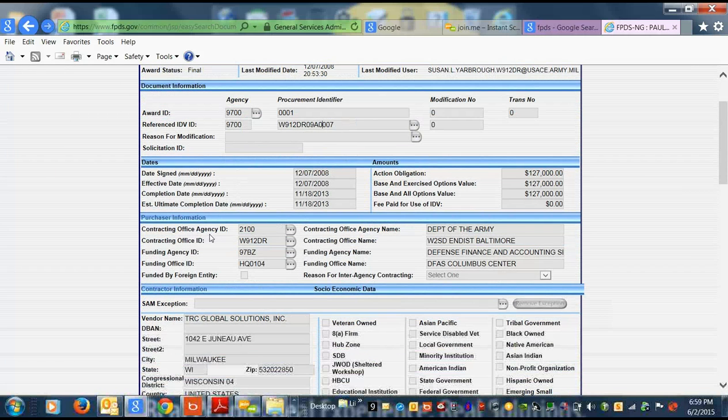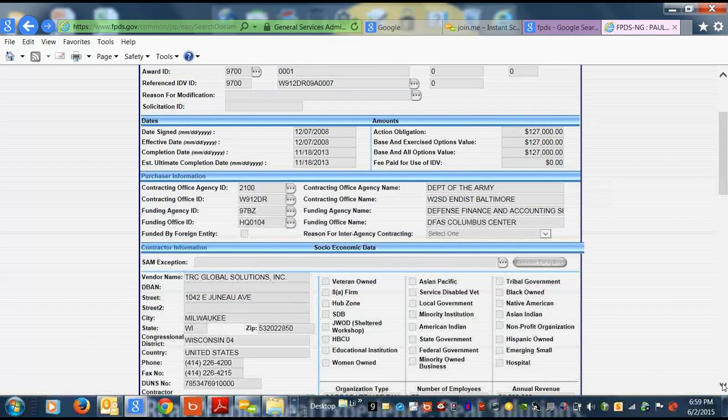Here, as we go down, we have the contracting office ID. We want to drill down to the actual agency that's under that department. This is their ID, and this is the actual agency that is funding. If we go over here, the 2100 code is the Department of Army, and under the Army, you have the Baltimore District Office funding this particular contract. So it allows you to drill down to the actual contracting office so that you can at least focus in on that buyer.